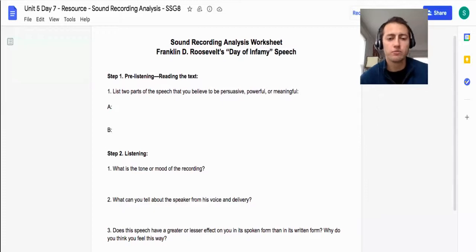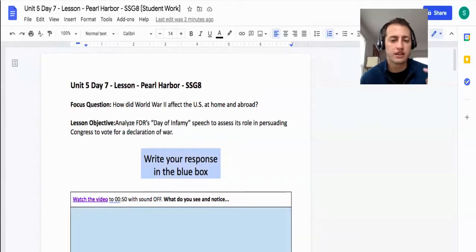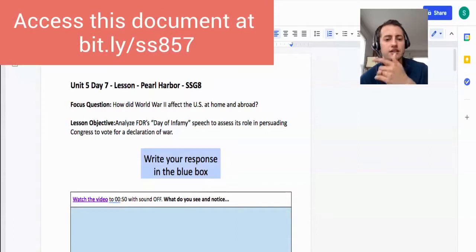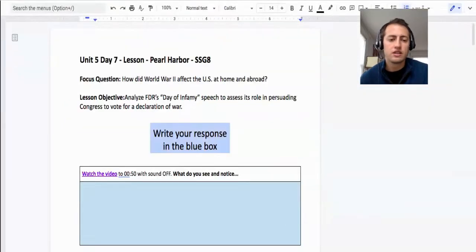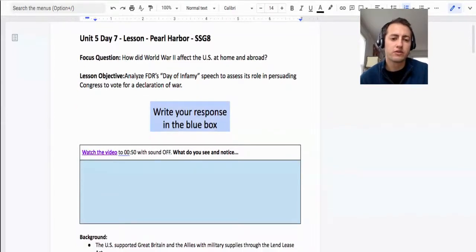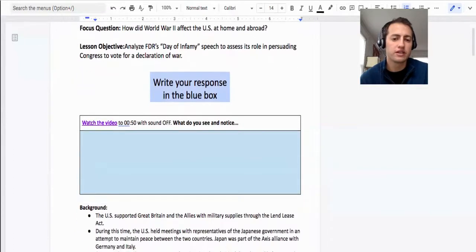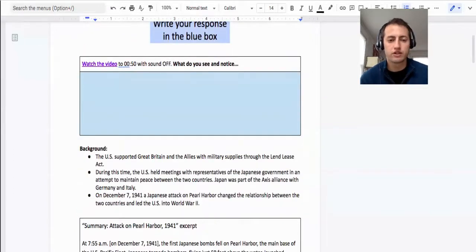I like to keep everything in one place, so I made a different type of Google document which includes everything else from the slides. That way students don't have to go back and forth between the slides and the Day of Infamy audio link and the video and that student document, because I wanted it to be as much in one place as possible. So this is the Google document that I made. Same lesson, starts with the focus question, same objective, and that has every portion of the lesson in one place.